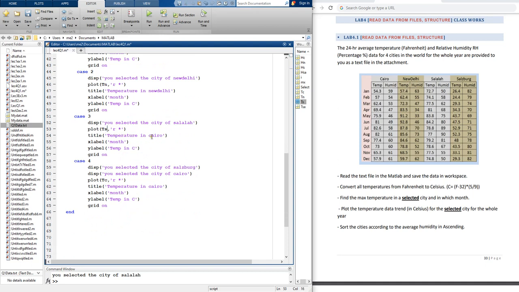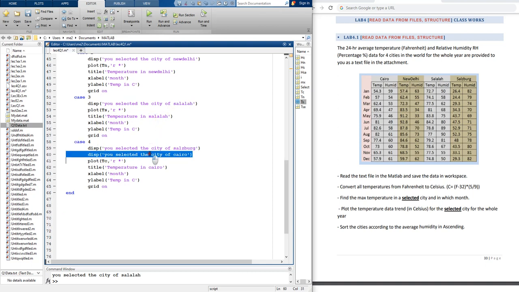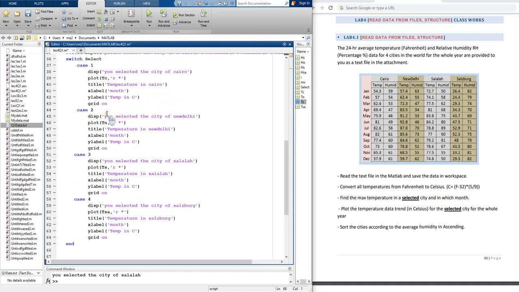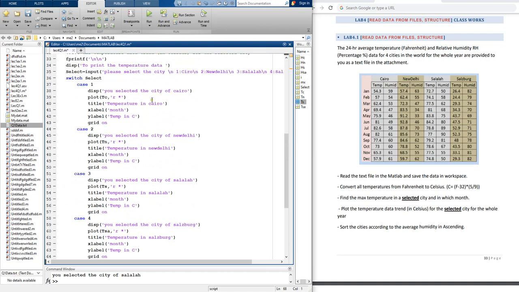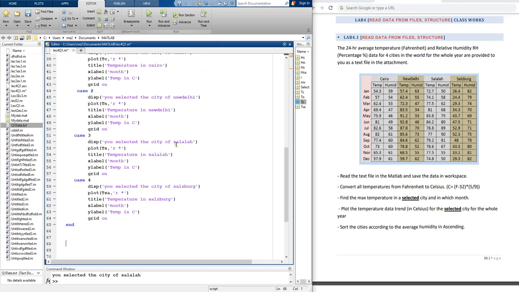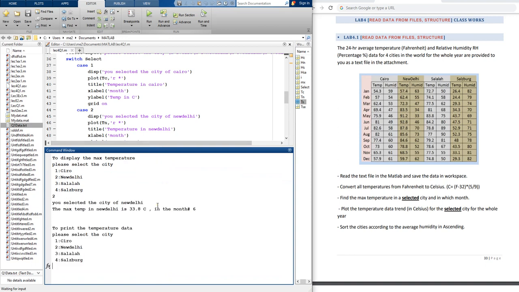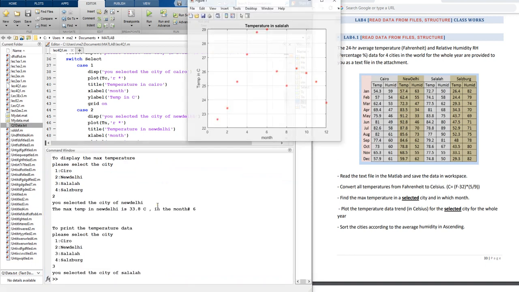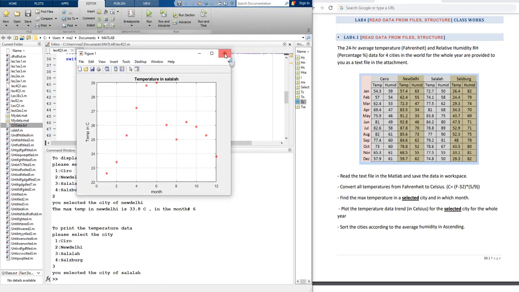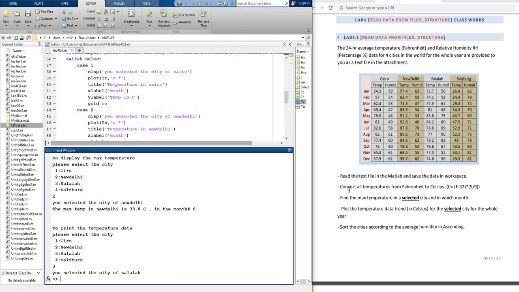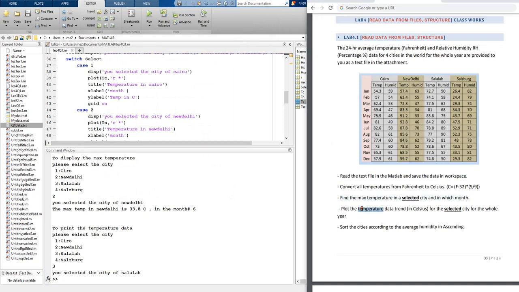Okay, for the next one, remove this one, it's duplicated. Change this one to S for Salalah, and copy Salalah to here. Okay, for the next one, same thing, remove this one, it's duplication. And here Salzburg, copy Salzburg to here, and this should be TS. TS, TN, TC: Cairo, New Delhi, Salalah, Salzburg. Run the program. Now again, as you see, this is 2 for maximum temperature in New Delhi, this is 3 for plot temperature in Salalah. Now we are done with this part and this part also.